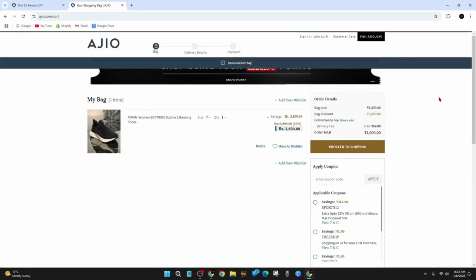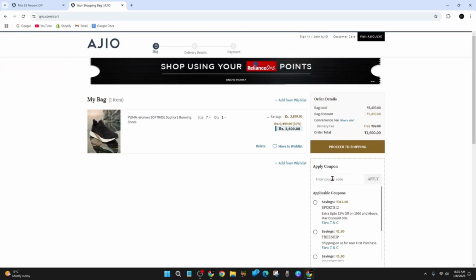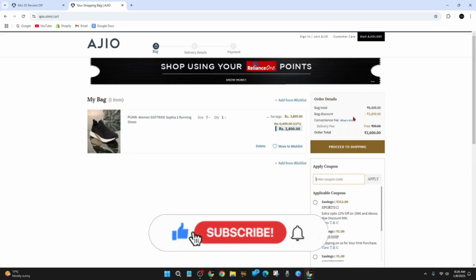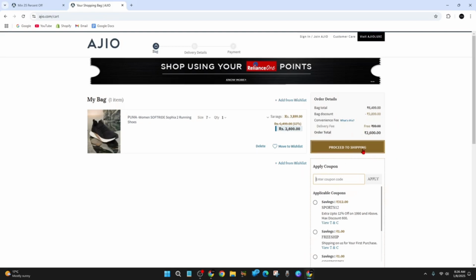And then on the right hand side, we've got order details. Under that, we've got proceed to shipping. But before you proceed to shipping, you want to apply that coupon code. So in this field here, apply the coupon code, click apply. If it's 10% off or 20% off, it's going to take that off this order details, order total, and then click on proceed to shipping and continue your purchase as per normal.